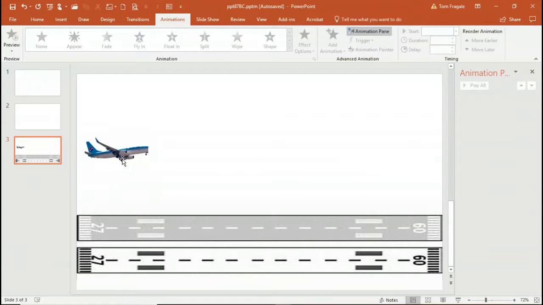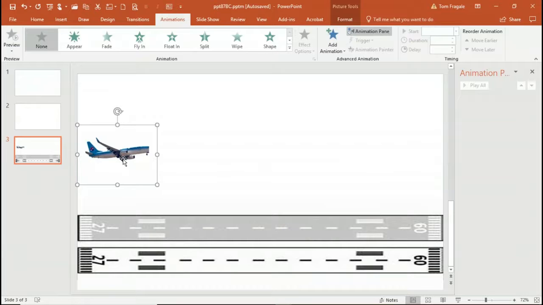So you click on your object in your slide that you want to animate. Anything that you can click on can be animated. Pictures, shapes, text boxes, charts, anything that you can click on in a slide can be animated in the ways that I'm going to show you. So once I click on that picture, I'm going to come up here and I'll say add animation.